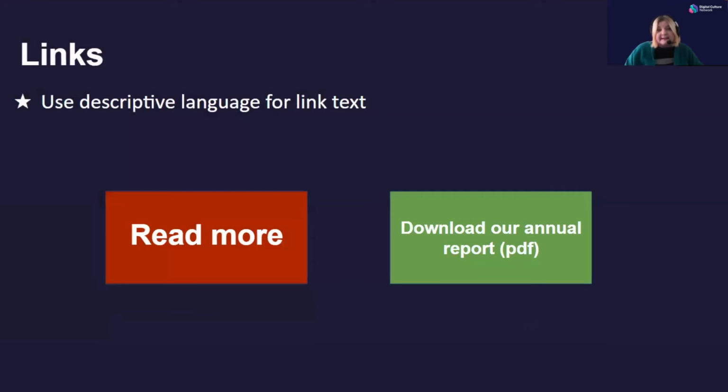Moving on to links, using descriptive language for links is really important. As we've seen earlier, keyboards and screen readers tabbing through the links on the site won't necessarily have any other information surrounding the context of a link. So if it simply reads click here, it's not going to be easy to identify where that link's going to take you. So by using descriptive wording, this is going to help people feel confident they're accessing the right information.